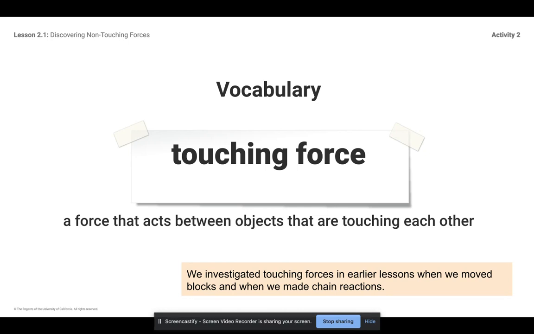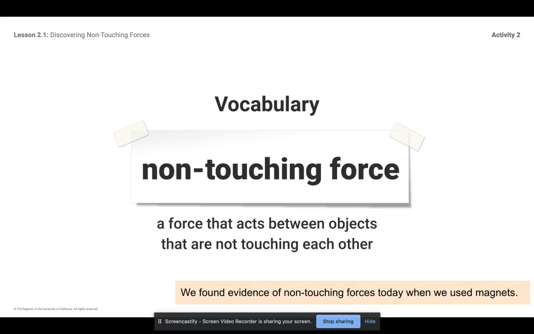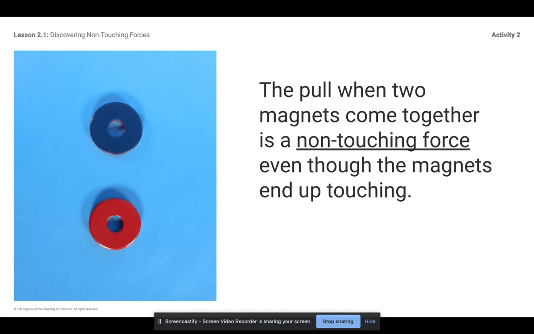Now, our next vocabulary word, and something that we've also learned, is a non-touching force. It's a force that acts between objects that are not touching each other. We found evidence of this today when we used our magnets. We know that there are different things that are magnetic. So think back to the magnet and the paper clip. When the magnet starts getting closer to the paper clip, it's not going to touch it to make it come closer. It just already has that non-touching force. The pull when two magnets come together is obviously a non-touching force, even though the magnets do end up touching.